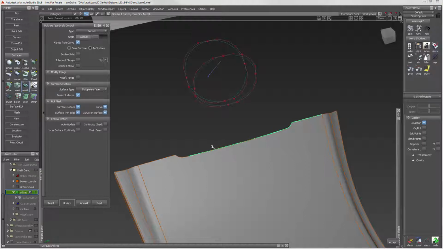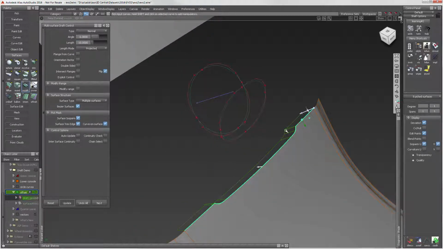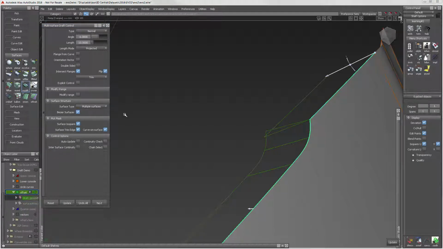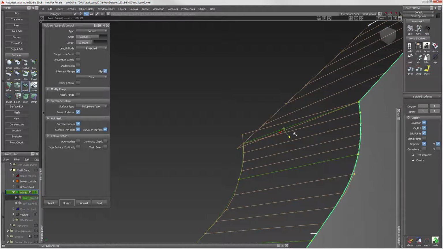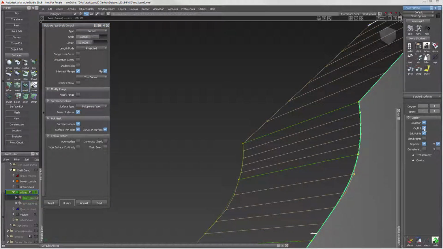Building a flange on this edge, the surfaces intersect each other. By turning on Intersect Flanges and choosing Trim, the surfaces are trimmed back. New for 2016 is the Trim Convert option. This option brings the surfaces to natural edges.